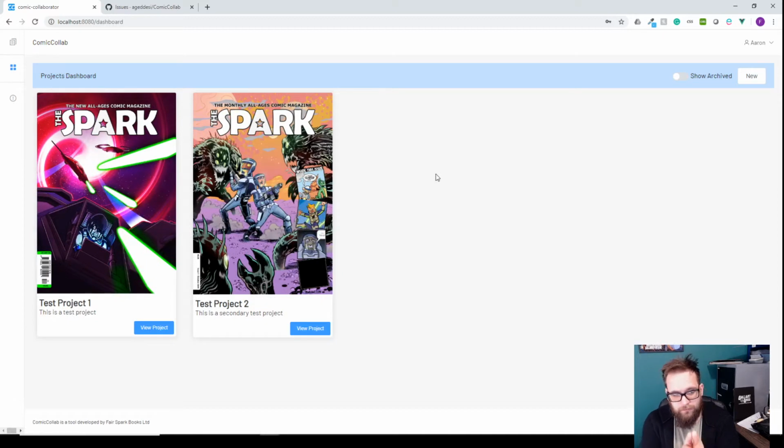You go to the dashboard, and here we have our project dashboard. As you can see, you're going to see a load of random images because this is just a testing environment, but this is the new layout for the dashboard. Again, you can still show and hide archived items, but none of them are archived at the moment.